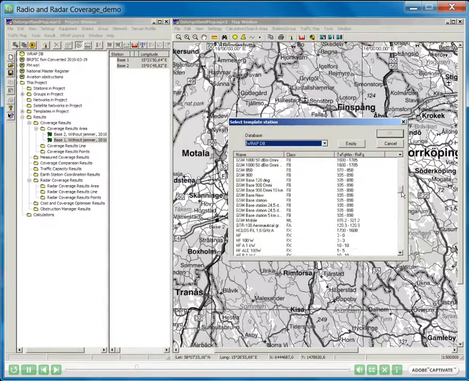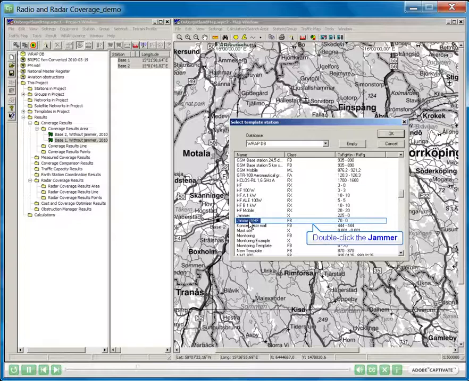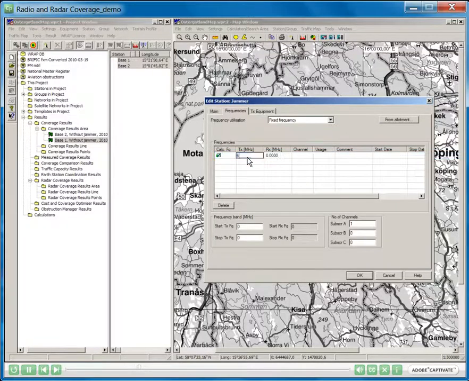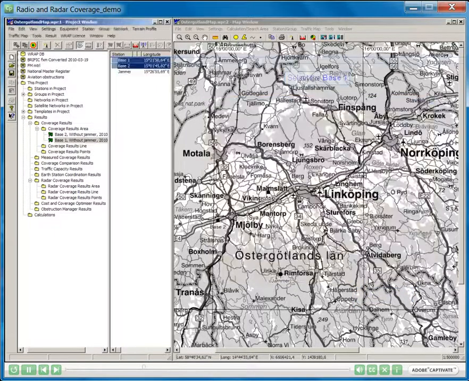Making use of the template again, I take this jammer, put it on 68 megahertz. This jammer has a radiated power of 1 kilowatt compared to the 40 watts of the transmitters. And the antenna is about the same as the base antennas. So there is the jammer.